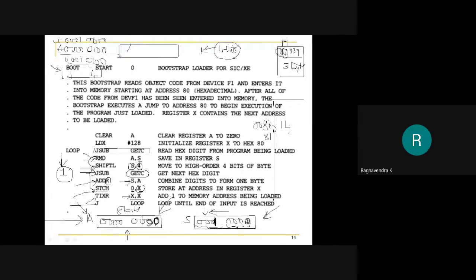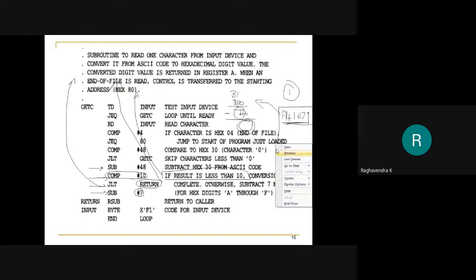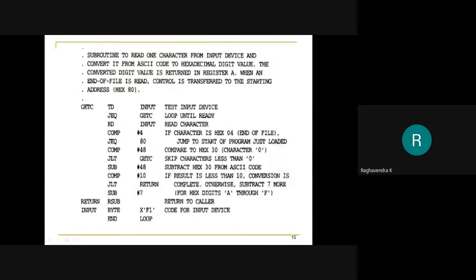Now we will go back to the same loop once again to read the second byte of my instruction. Next time 1 0 will be read. First 1 will come, it will be sent to S, then it will be shifted, then we will read 0, it will be present in A, we will perform the addition for the second byte, and then store it. So 1 4 1 0, right? Then we will increment the value of X to 82. So like this we will be loading the operating system until we come across the end of the file in this subroutine.